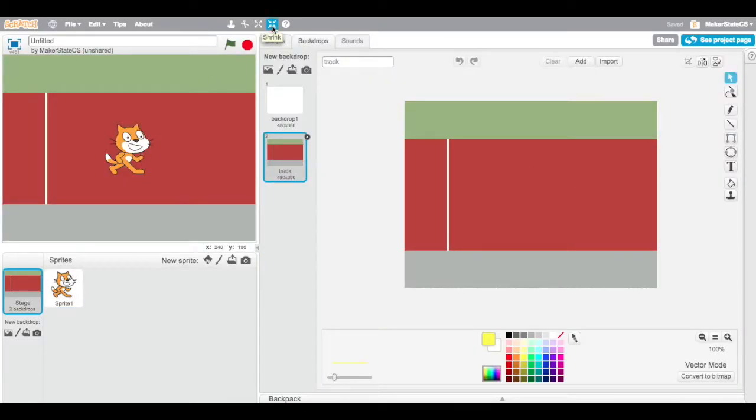I'm going to go up here to this shrink tool, the inward facing arrows, click on that, and then click on the cat sprite to shrink it down a little bit, and then move that over to the starting line.